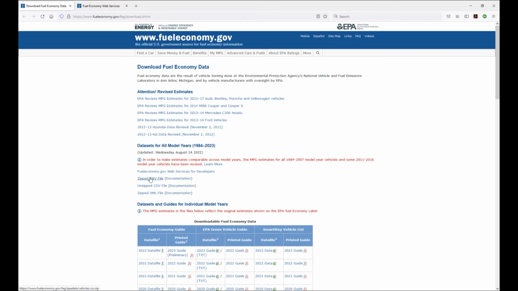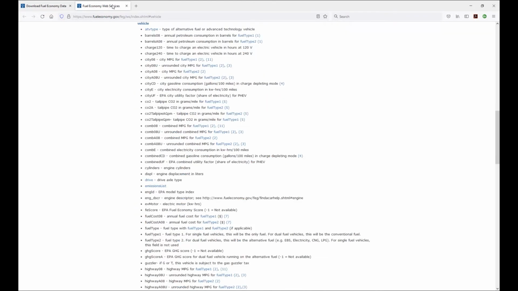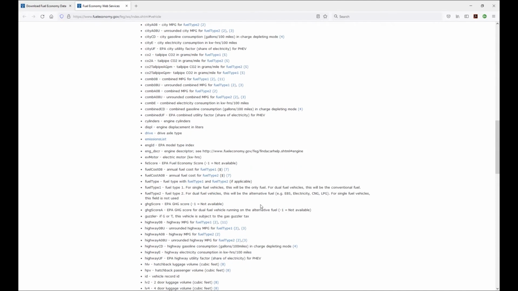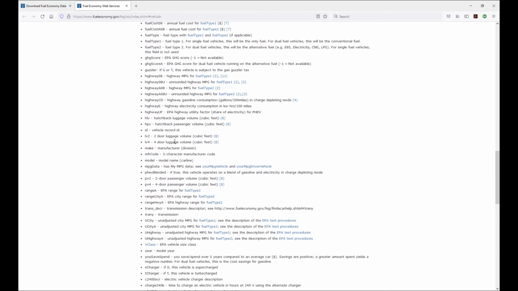So if you're purchasing a new car and you have the EPA label on the side of the car, then the information on that label is based on the information in this data file. There are many variables that I deleted to make this data set more accessible. But for example, you have the city fuel economy, the highway fuel economy, and also information about the type of engine and the luggage volume, for example.